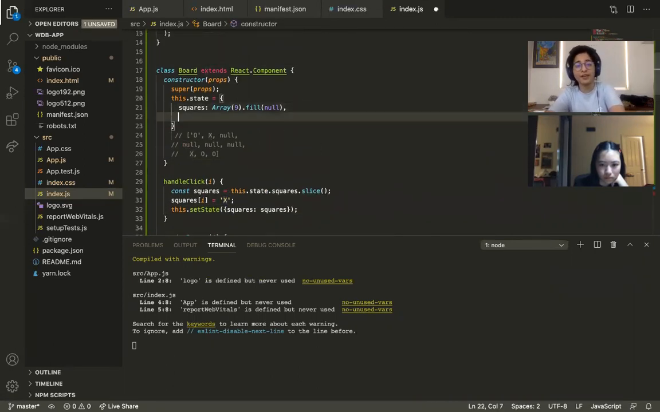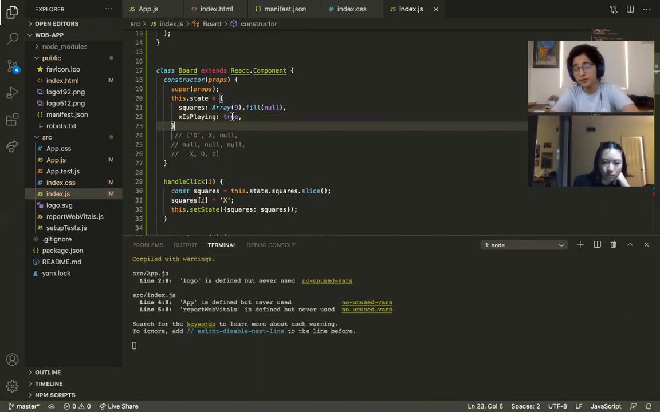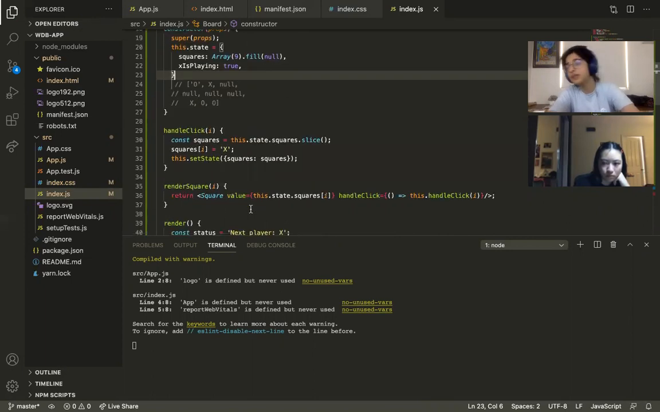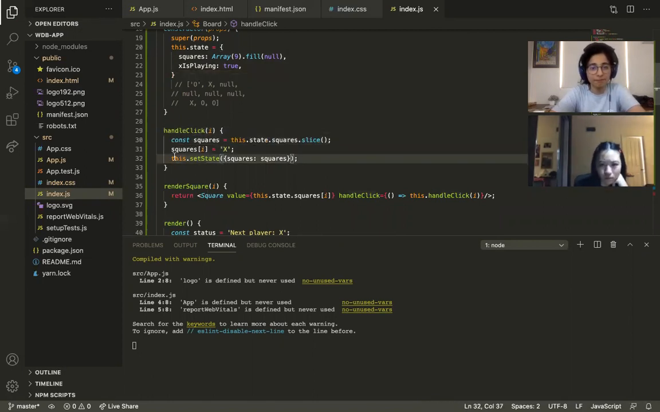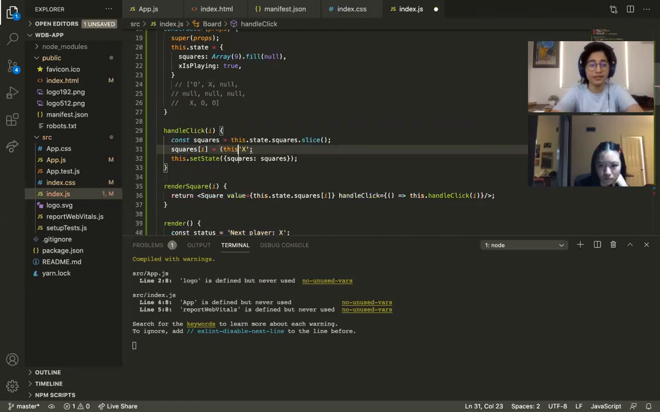So we need something in our state to give us an idea about who is currently playing. If xIsPlaying is true, then it is X who is playing. If xIsPlaying is false, then O is playing. How do we use this idea and implement it? Well, here we go. We go to handleClick. Instead of just setting it to X, we check this.state.xIsPlaying. If X is playing, then we set X. Otherwise, we set O.